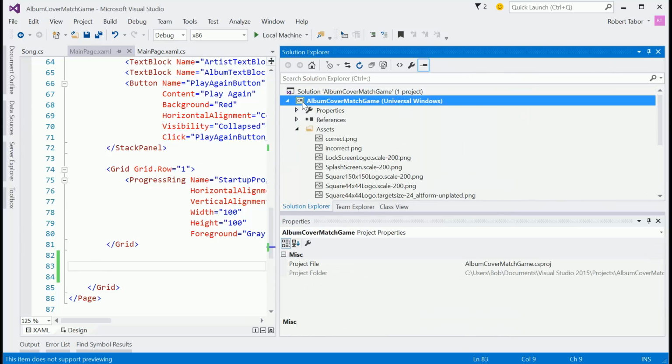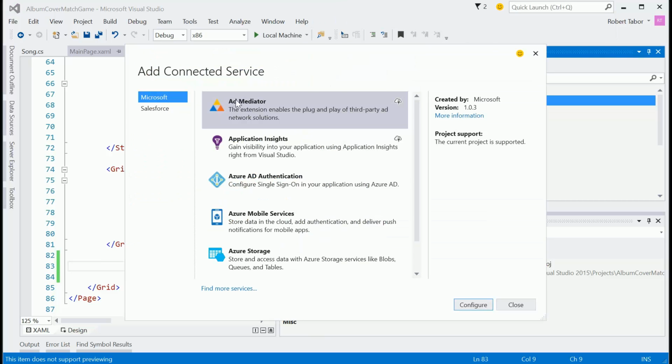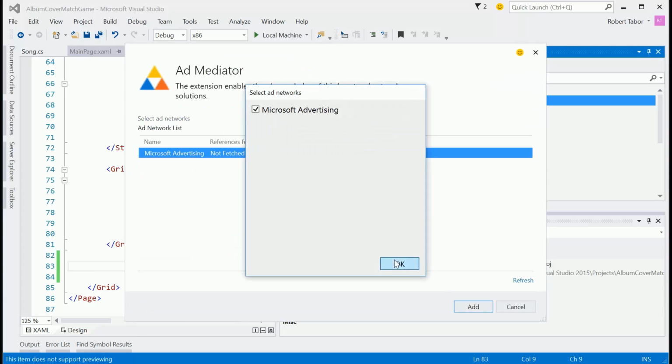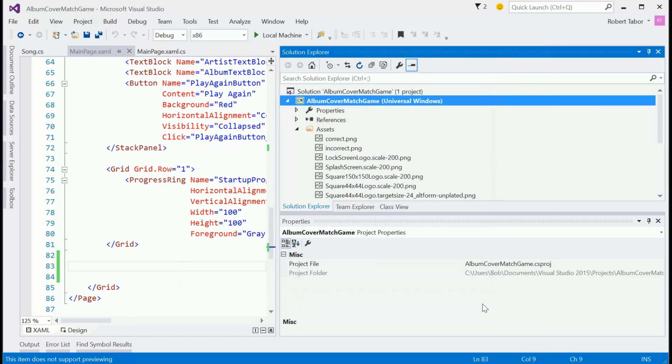So I'm going to right click my project name and select, and you unfortunately can't see this off to the top of the screen, Add Connected Service. And the Ad Mediator, I'm going to select configure. I'm going to select the ad networks. Microsoft Advertising is my only choice. I'm going to click add.